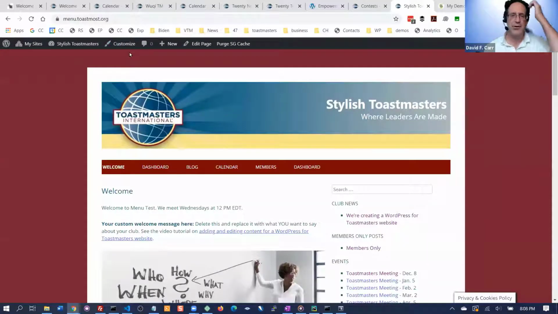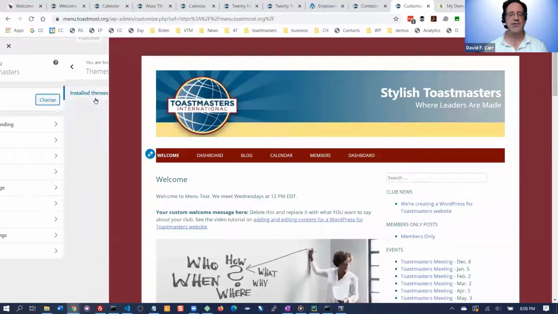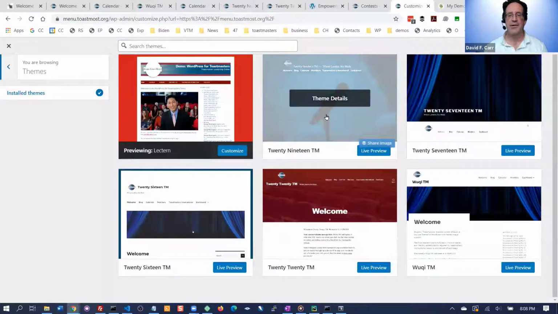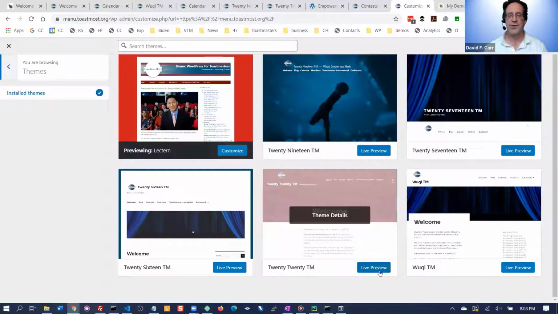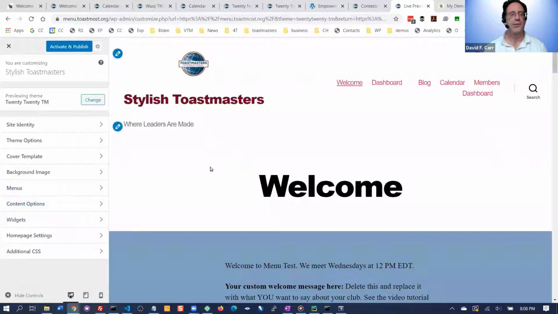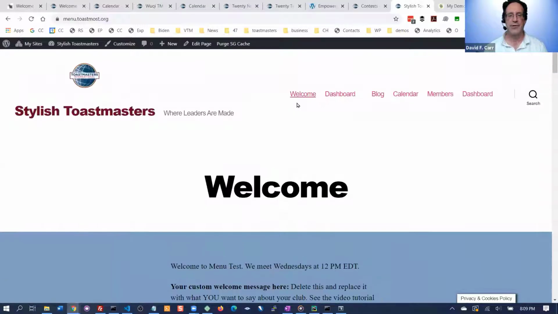So let me just show you how you would change a theme. If you sign up for a Toastmasters site, you can go in here and we can change from lectern to any one of these choices. And actually, when we go and switch to 2020, we should see that the effect is not quite as dramatic in terms of that image up top, but that's because that image can be different for each page.